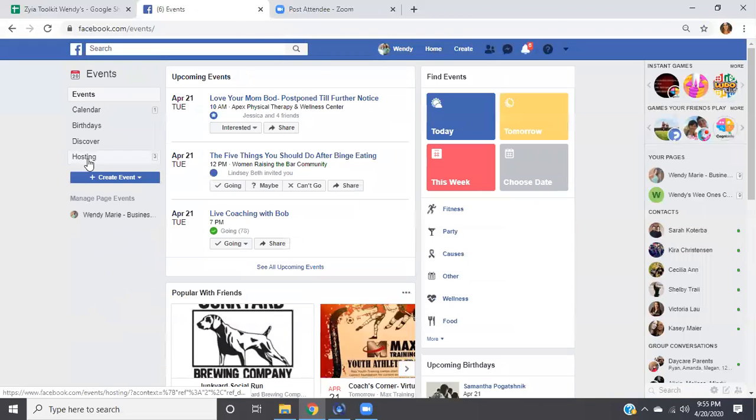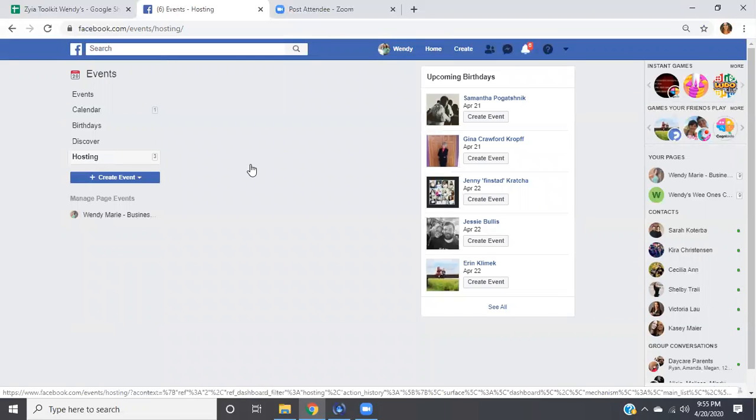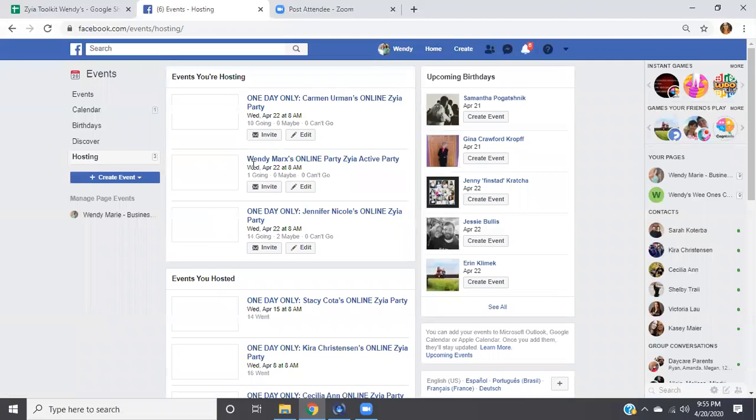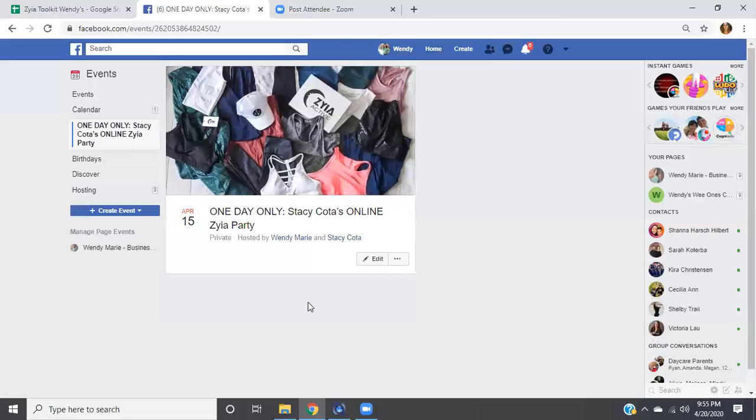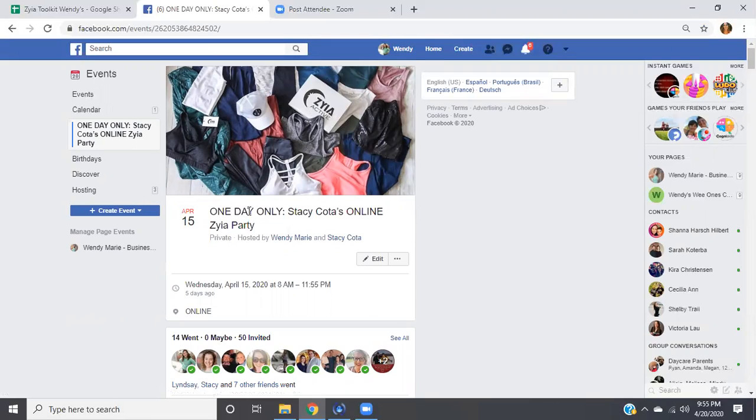So I'm going to go to my hosting events. Right, so this is the one that we just created. So I'm going to go to a past party. Last week I did Stacy's party. Here's a party. This is the overlay that I was talking about. I do the same image on every single party that I do. I just really like it. I like that it says I active on it. And again, I do that one-day party.